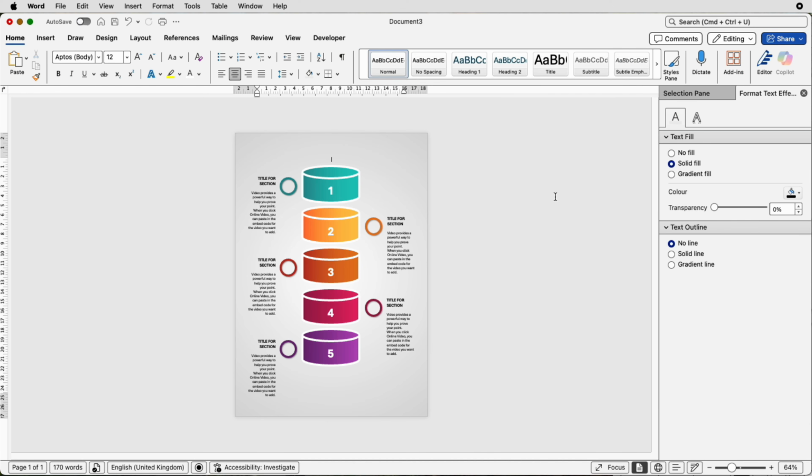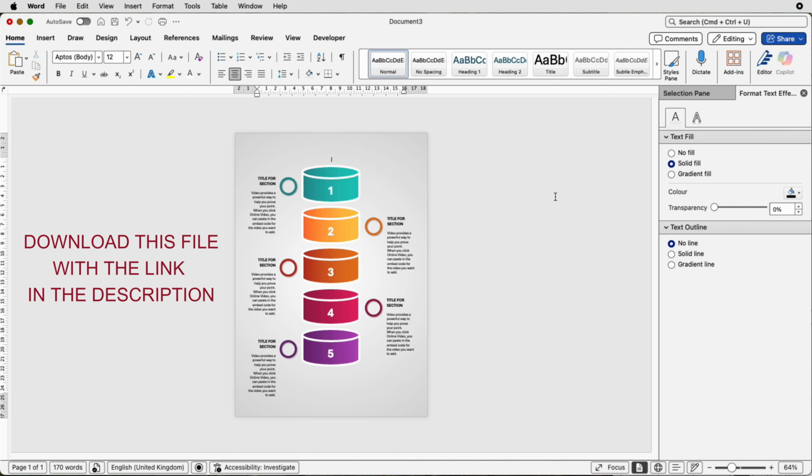And there you have your beautiful infographic. So now you can export this as a screenshot or as a PDF file or as a Word document.